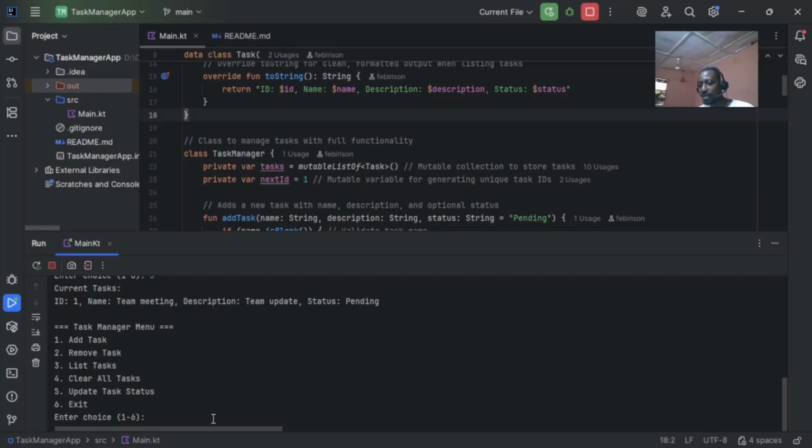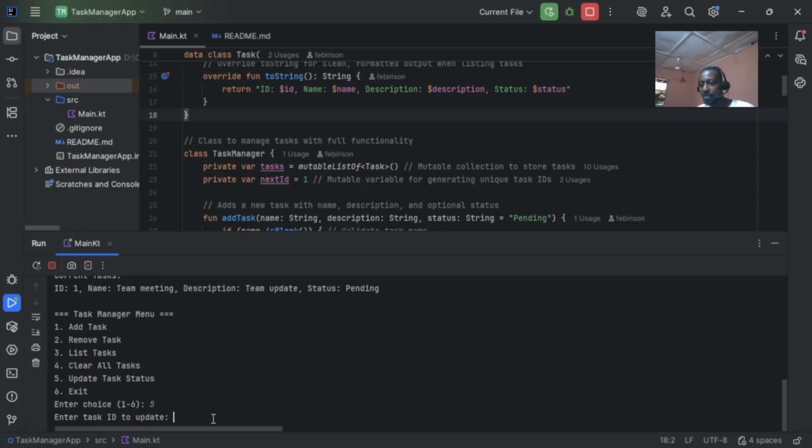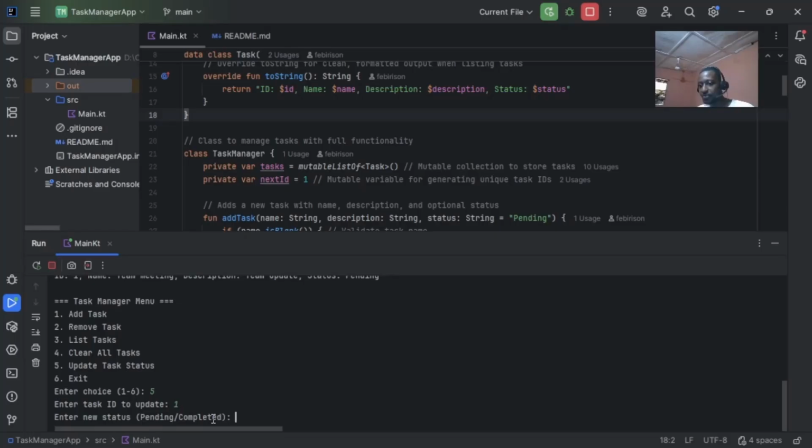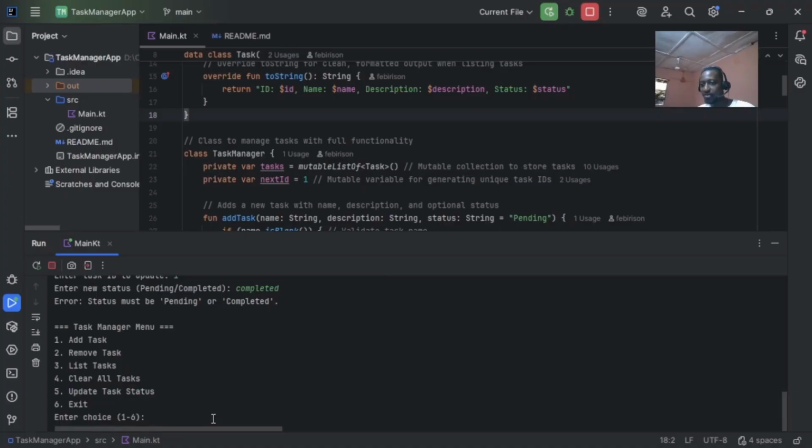So I want us to try and update the tax. We will select 5 to update the tax. Enter the tax ID, which is 1, then enter a new status. We will say completed. The status must be pending or completed, so we get an error message. So there is an error message, yes.